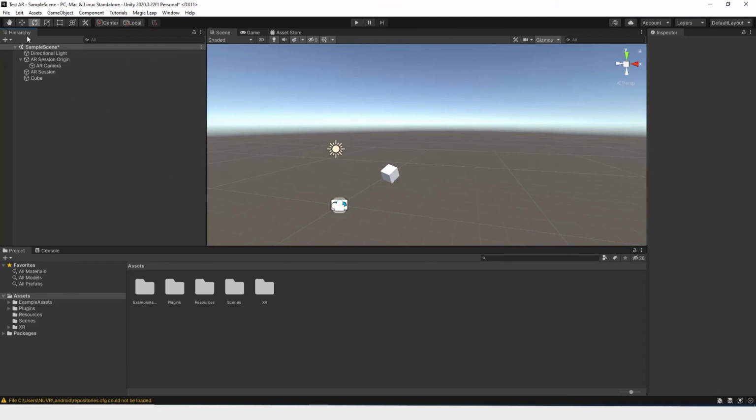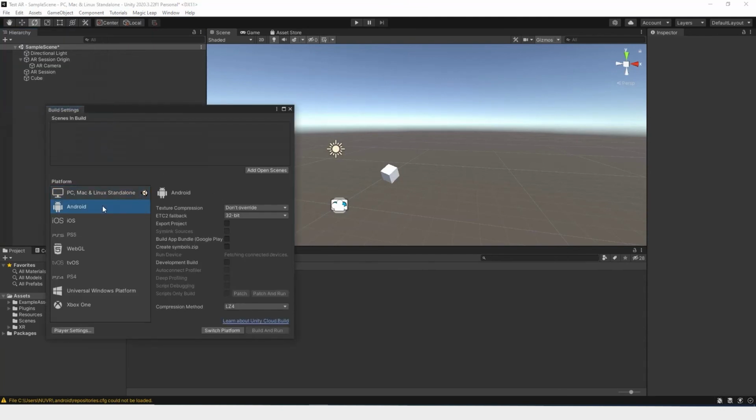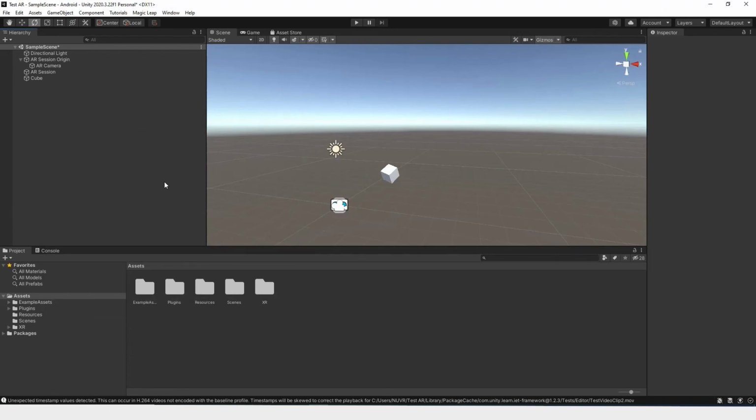So now the next thing we'll have to do is we'll go to File, Build Settings, and make sure to change this to Android. So we'll just switch device. Okay, it's done. When it's done, you'll see the Unity symbol is over Android, and we'll add open scenes. So that is all we'll do for now, and we'll save what we have.